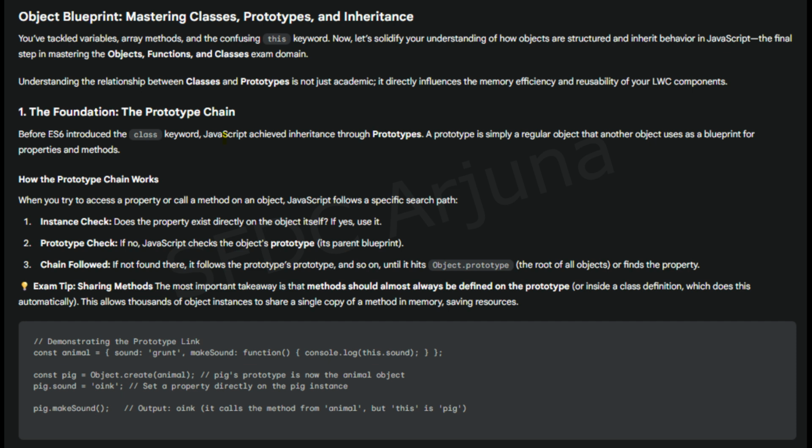Precisely. Imagine you have thousands of instances of an object. You don't want thousands of copies of the same calculateInterest function sitting in memory. You want one single copy on the prototype. Yeah, and all those thousands of instances just point to that one shared copy. That saves a huge amount of memory. That's the whole point.